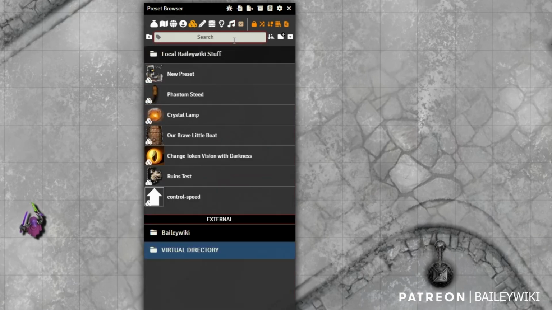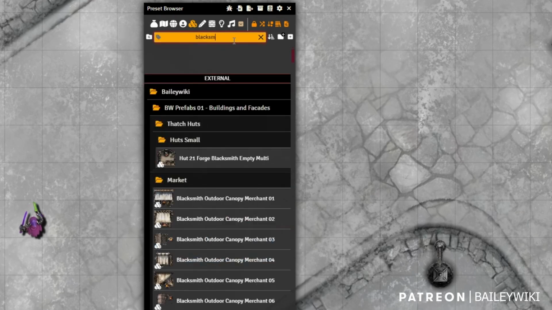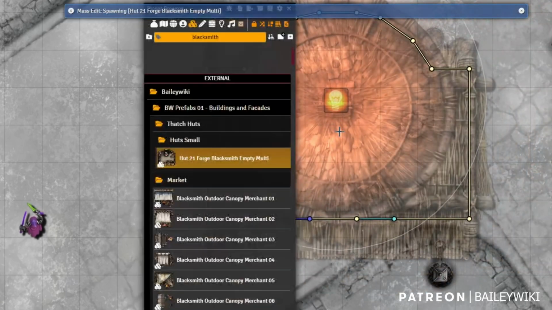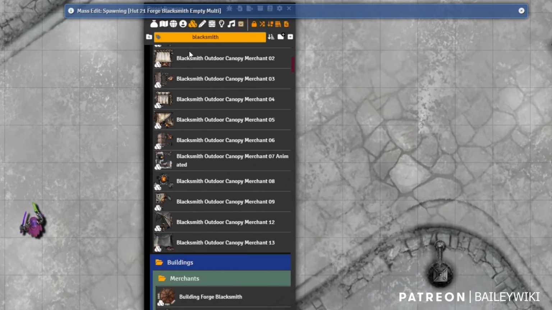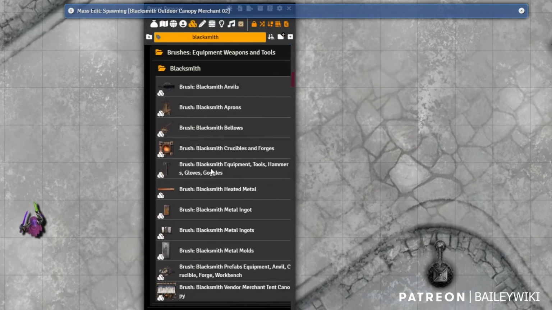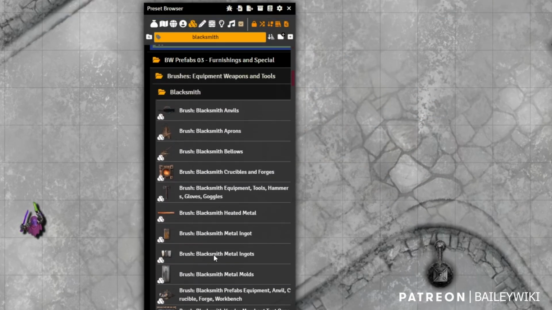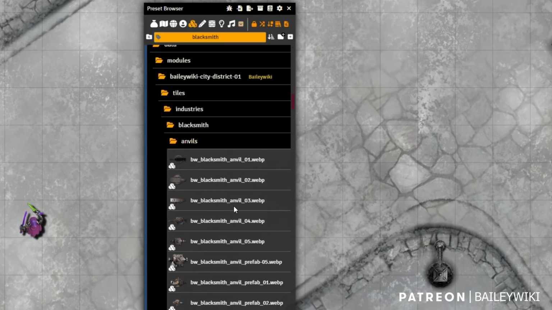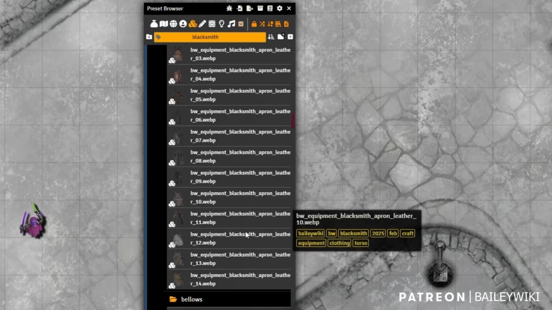And it's all indexed. So if I just look up blacksmith up here up top, I'll find all of these ready-made buildings that I can go into and explore. I can find all of these merchant canopies that are easy to drop on any scene, but I can keep going and see all the blacksmith gear and brushes and things that have been created by a creator to make it easy to drop their stuff into Foundry.